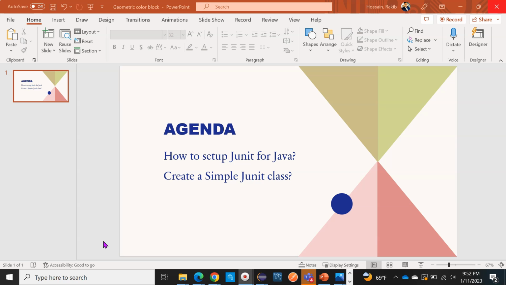So today we're gonna see how we can set up JUnit for Java. We're gonna create a simple JUnit class, and from there I'll show you how you can start with JUnit. JUnit is one of the most popular frameworks for Java, right? As developers we have to know JUnit, but sometimes we just ignore it and don't learn it. We learn all the Java stuff but forget about JUnit. So today I'm going to show you how you can set up JUnit for Java. So let's get started.